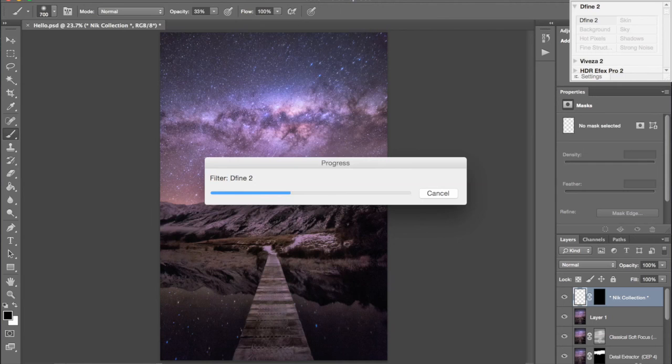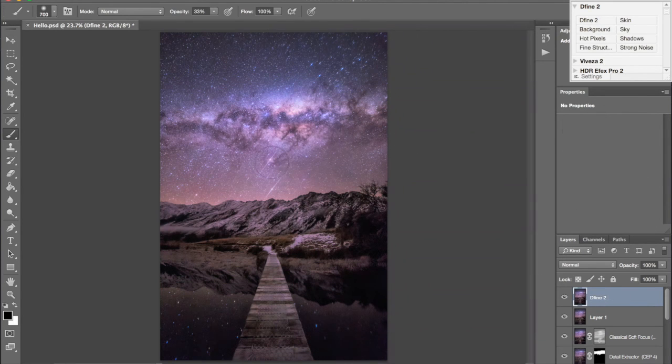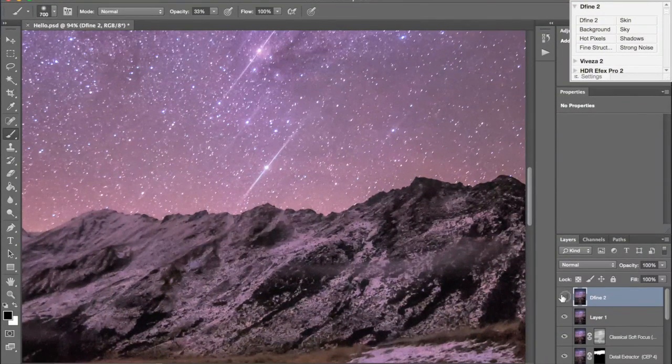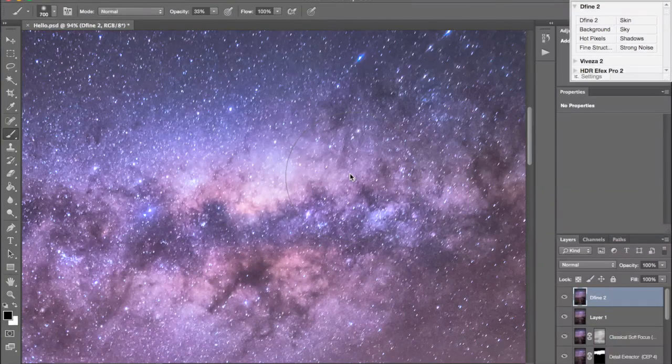Sometimes I just leave this filter by itself and don't touch it. Other times I find it takes a bit too much noise out of the sky and you lose a bit of sharpness in the stars. Let's see how it has done. I think it's done a brilliant job actually. I don't really need to... Oh, no, actually I think it's taken a bit too much noise out of my Milky Way.